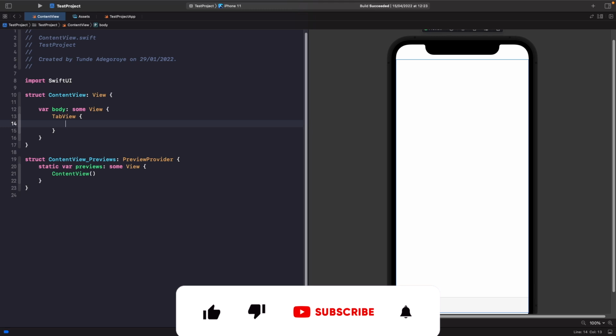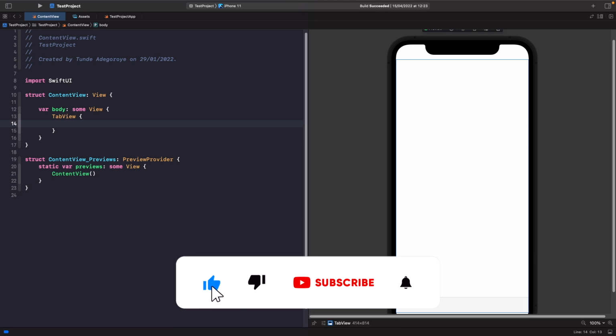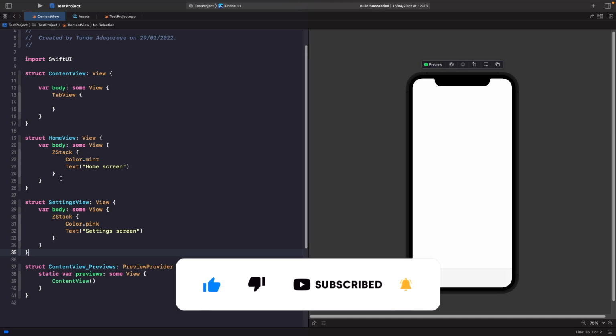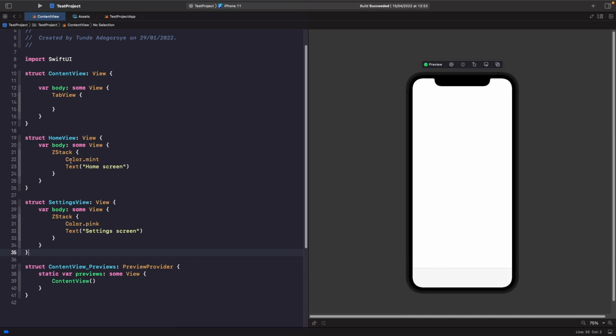Let's now create two new views, a home and a settings screen in our app. I've got two views in this file, a home view and a settings view, and these are the two views that we're going to add into our tab bar here, so you can see the two different types of navigation link implementations we're going to be doing in this video.